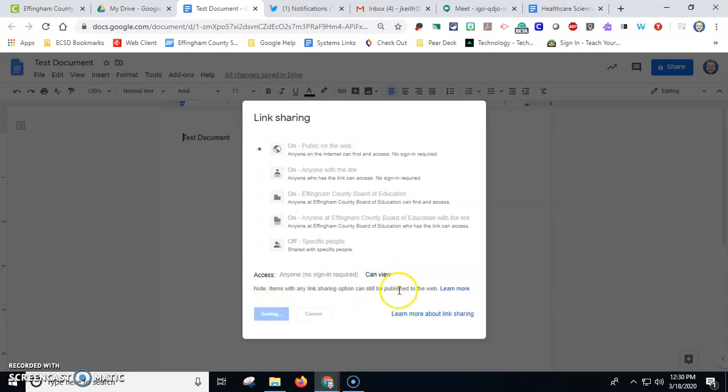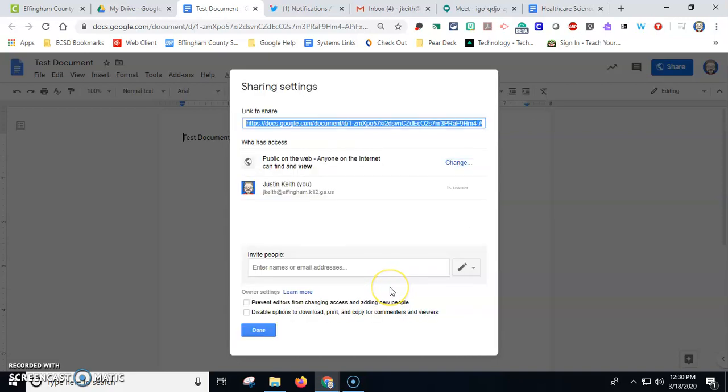And then you just click Save, and you can see now that it says Public on the Web. Anyone can find and view, and then you just click Done.